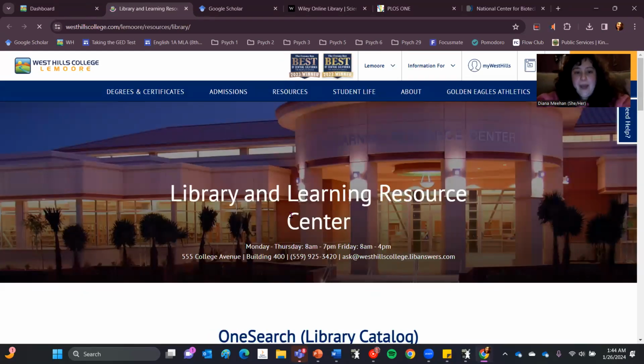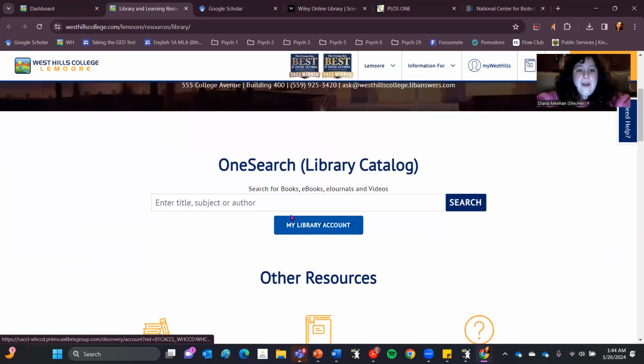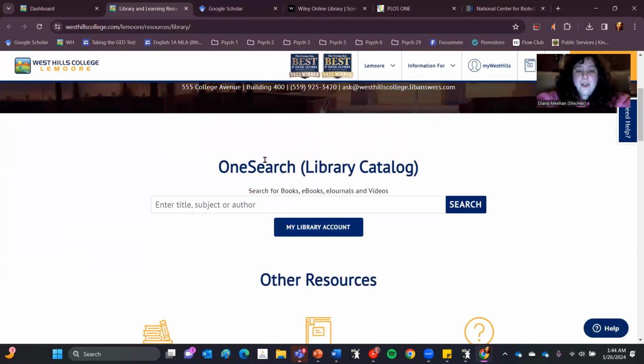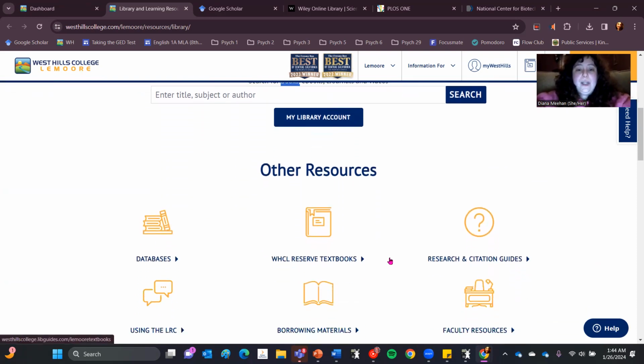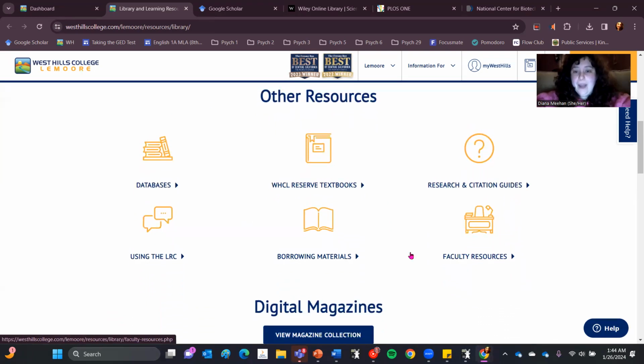So once you're on this page here, you want to scroll down. Now, if you search here, this search library catalog, it's mostly going to help you find books and ebooks. It really and honestly focuses on books, specifically the books located inside of our physical library. That's typically what you get when you search here. So what we want to do instead is keep scrolling down to these yellow icons, and our research databases are here. So that's what we're going to click into. So databases.